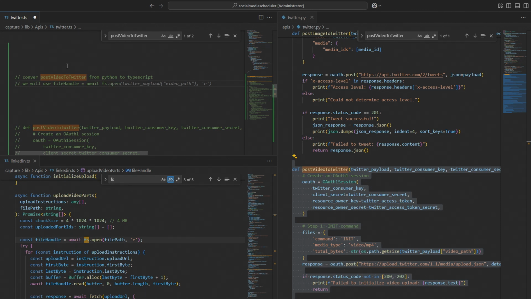But oh, video path, file path. It'll be Twitter payload R.